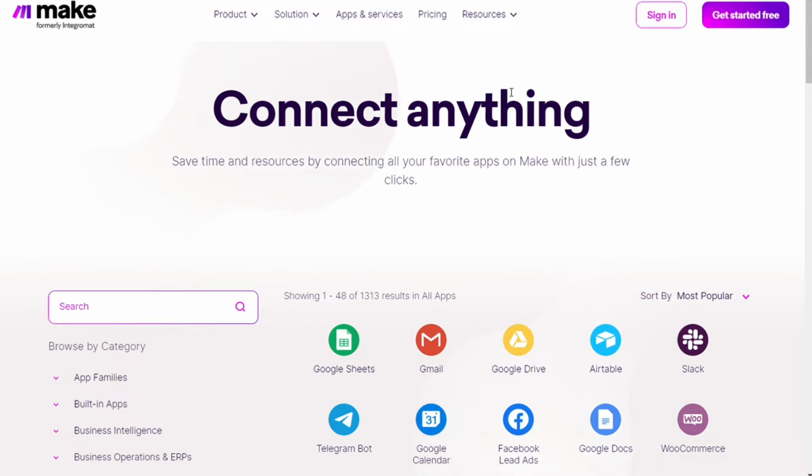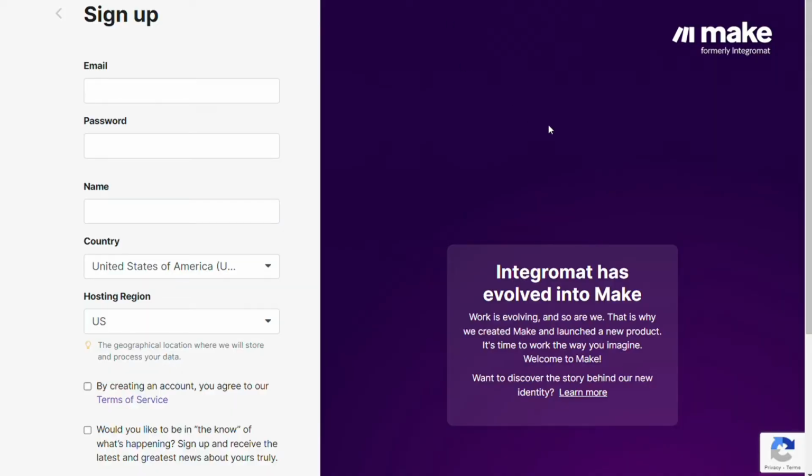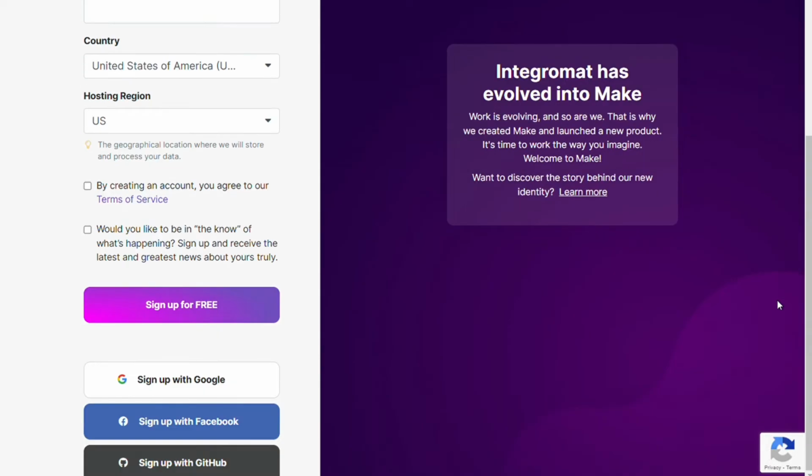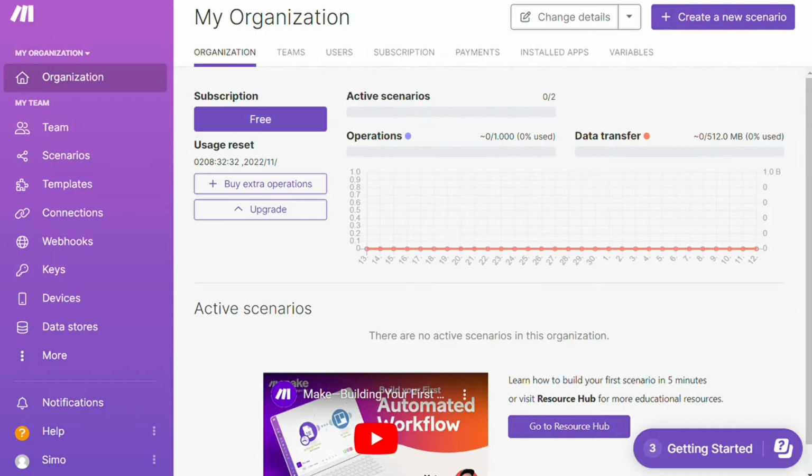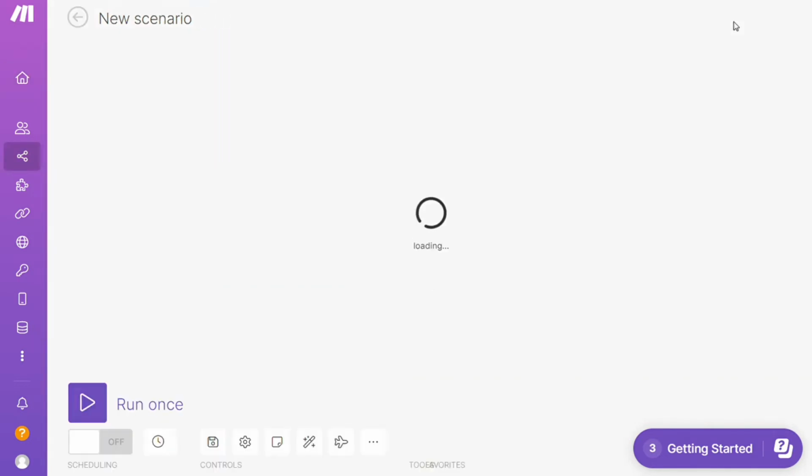Okay, so to connect Google Forms with Trello, just follow the steps. After clicking the link in the description, now you need to sign up to Make. It's as easy as just filling in these forms, or you can also sign up using your Google account, your Facebook account, or your GitHub account. And after that, this is your dashboard. Now you want to click this Create New Scenario button right here on the top right, and here you are.